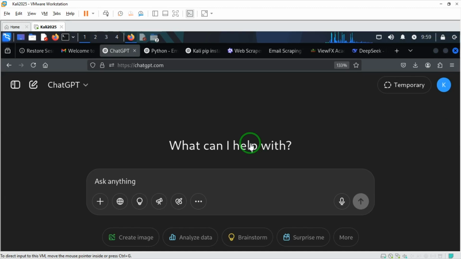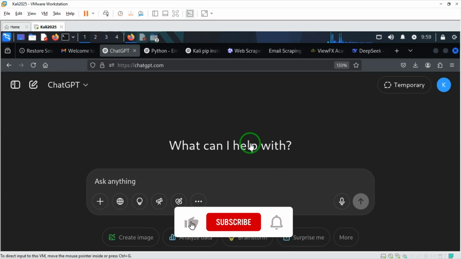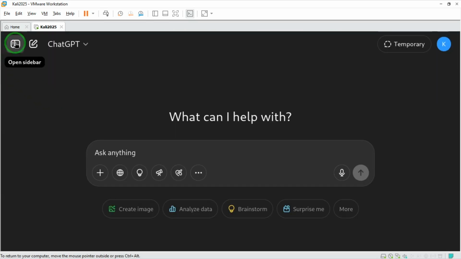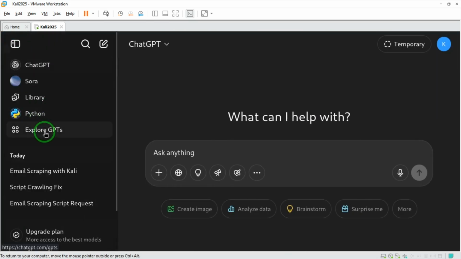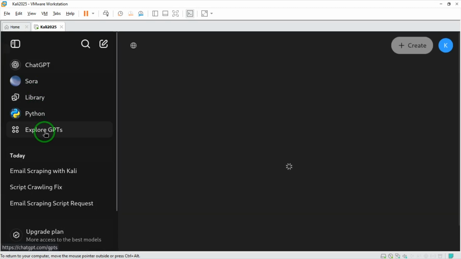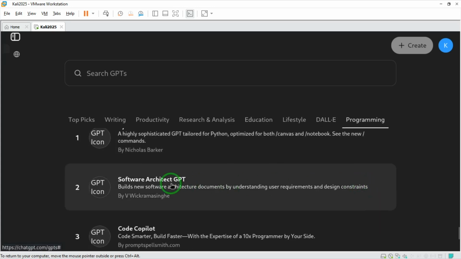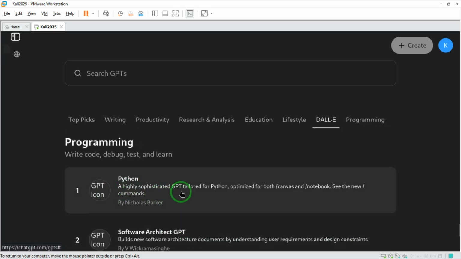We saw how to use theHarvester to gather email from a domain. Today we're going to learn how to use our own Python script to do that. So let's begin. I will go to ChatGPT, go to Explore GPTs, and here I will go to programming. And the first thing here is Python.